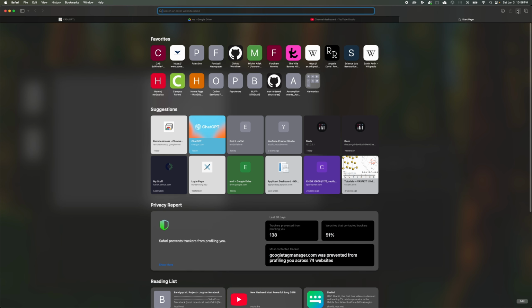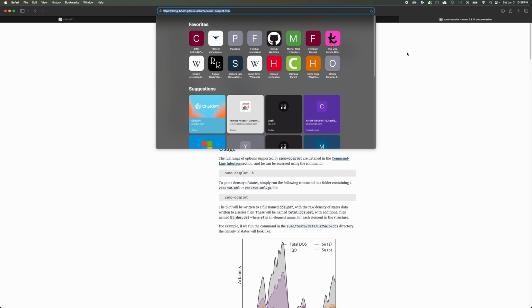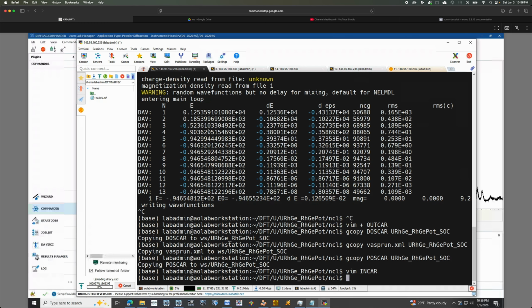And if you want to check out the SUMO documentation, it's right here. Their GitHub is also here. Next video, what do I have planned out? I will be going through the band structure, magnetic vectors. It should be pretty much it.